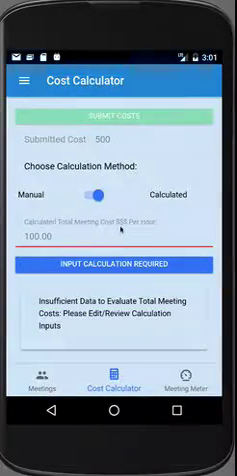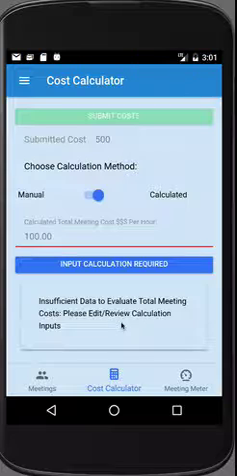Now let us choose calculated method. Note, this is the first time we will be entering calculated method, and that database is currently empty. Thus we see a message, insufficient data to evaluate total meeting cost. You only see this if the calculations method database is empty.